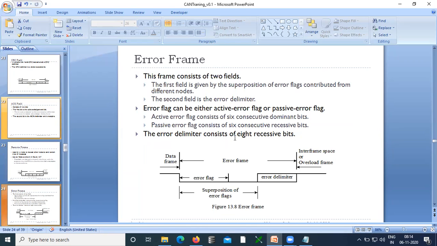Then we have error frames. An error frame consists of two fields, in a similar way: error flag and error delimiter. The error delimiter is nothing but a terminator or separator of the error field from other fields. For the error flags, we have two types: active error flags and passive error flags. The active error flag has 6 consecutive dominant bits, and the passive error flag will have 6 consecutive recessive bits.